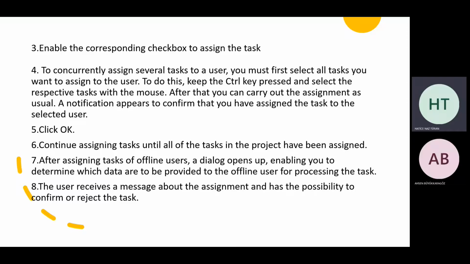You should click on OK and continue assigning tasks until all of the tasks in the project have been assigned. After assigning tasks to offline users, a dialog opens up, enabling you to determine which data are to be provided to the offline user for processing tasks. The last step is that the user receives a message about the assignment and has the possibility to confirm or reject the task.